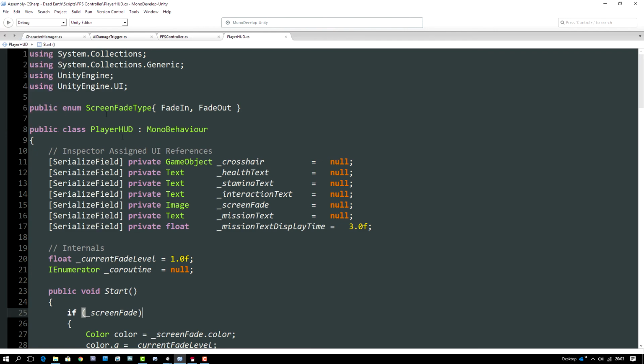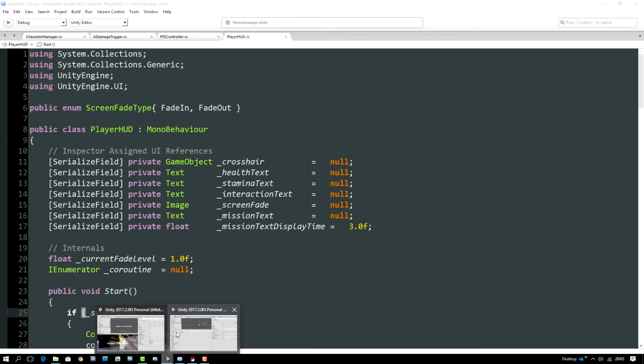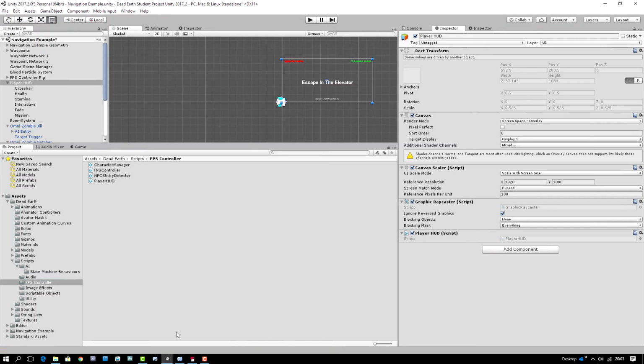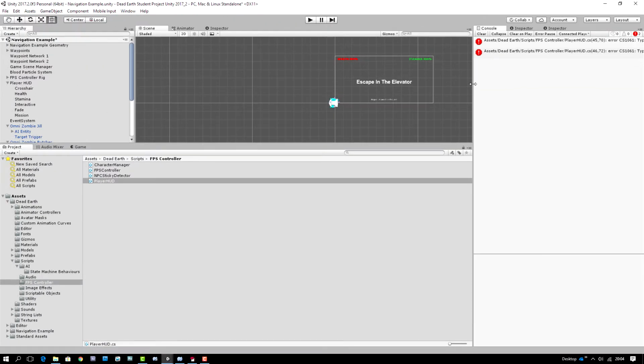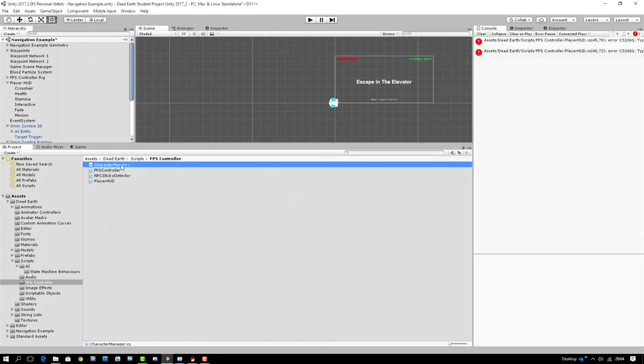Let me save that off, go back to the editor, and let me warn you, there will definitely be errors because we're calling some functions in the character manager that we haven't implemented yet. And as you can see, we do have some errors. It's complaining that there is no definition for health and there is no definition for stamina in our character manager. So let's go and fix that now by opening up our character manager in MonoDevelop.